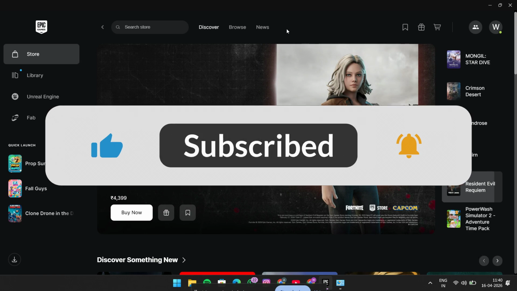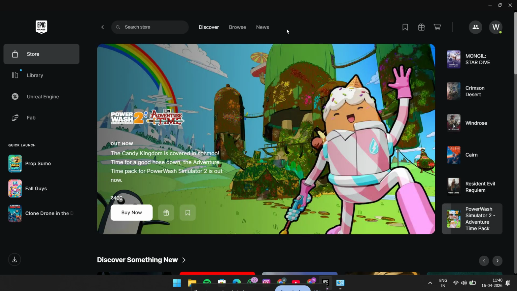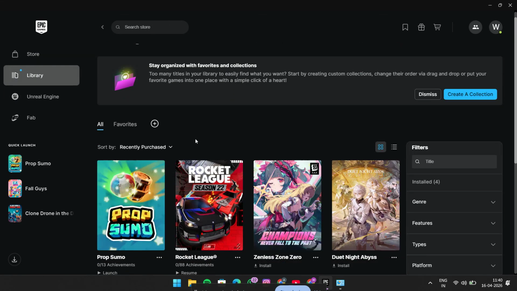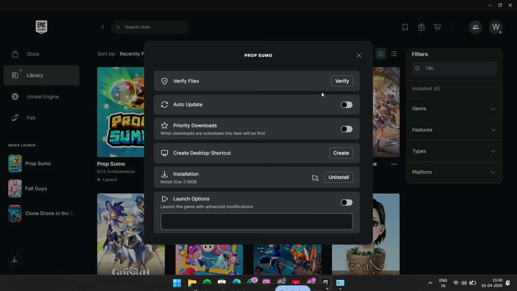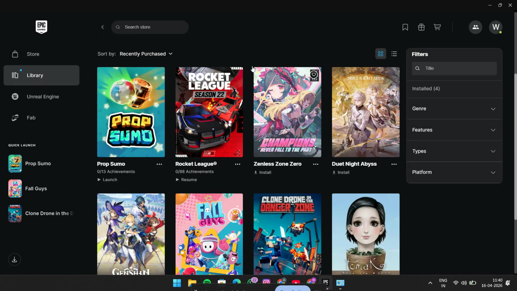First, open the Epic Games launcher and go to your library. Find the game that's giving you the error, such as Fortnite, and click the three dots next to it. From the menu, choose Manage, then click Verify. This will scan your game files and repair anything that may be missing or corrupted. It's one of the easiest and most common fixes for this error, so definitely start here. Once the verification process is complete, try launching the game again and see if the issue is gone.